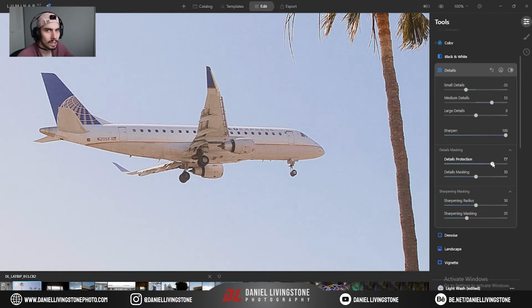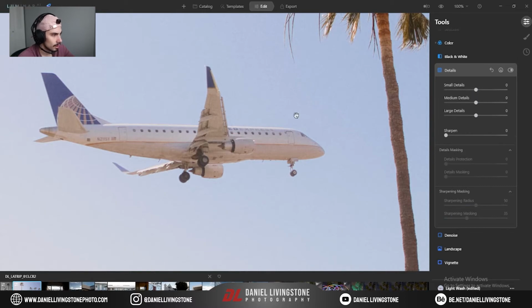And in Lightroom, in a similar tool, if you hold down the Alt key and mess with these sliders, it will show you a mask of what's being sharpened. I don't think Luminar has that same feature. Cool. We are going for a soft edit, so we really don't need these things. I might bring back some medium details, though.